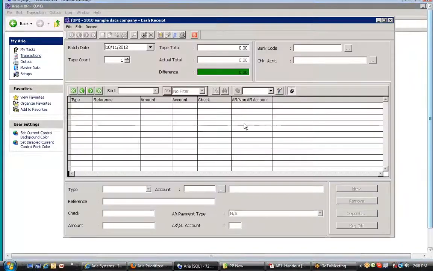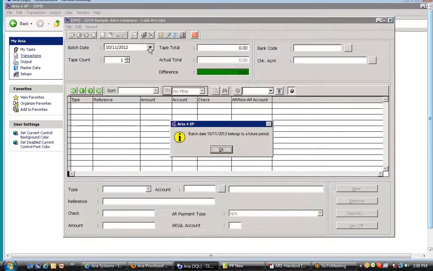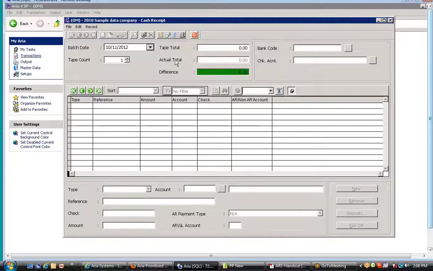Once the cash receipt opens, the first information that you have to input or confirm is the batch date. And this batch date is very important because it is the date when the information will be posted to the account balance. And if you are integrated with the general ledger module, this will be the date when the GL entry will also be created on the accounting side.